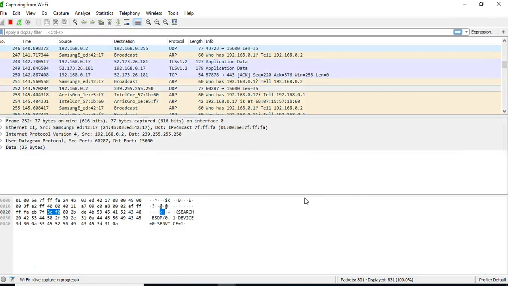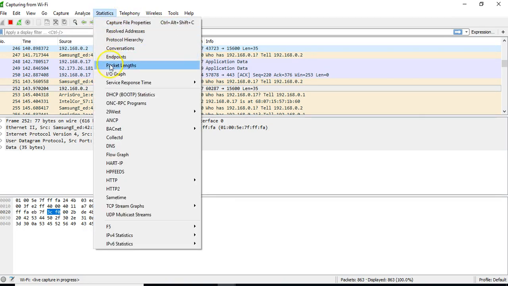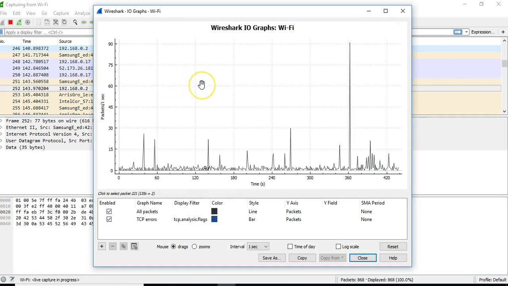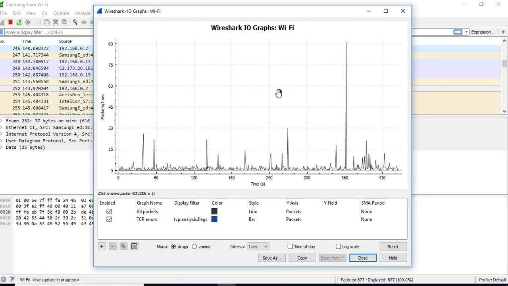And then the next task that we'll look at is looking for drops in throughput via the input-output graph. So we'll go back to the statistics tab. And this time we're going to click on IO graph. And then this will bring up a graph of all of the traffic that has been captured. And this graph will show you all the drops in throughput.